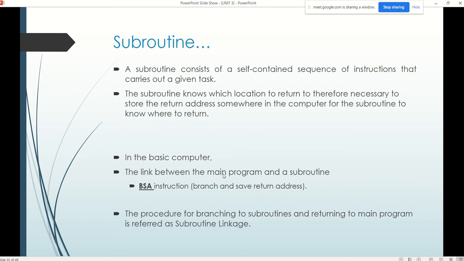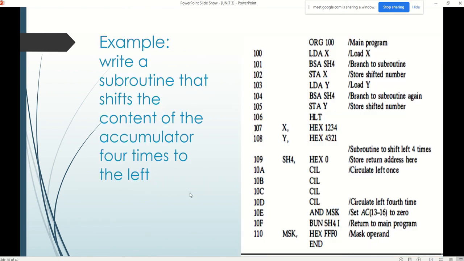Now in the basic computer, how to connect the main program with the subroutine? You have a single instruction, that is the BSA, branch and save return address, which will call your subroutine, and at the same time it also stores the return address. This terminology you have to remember. The procedure for branching to the subroutine and returning to the main program is referred to as subroutine linkage. So in the viva, even in the exam, if the question is asked what instruction can be used for linking between the subroutine, then only one instruction, that is the BSA.